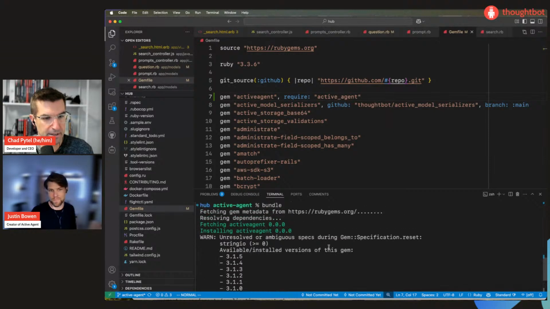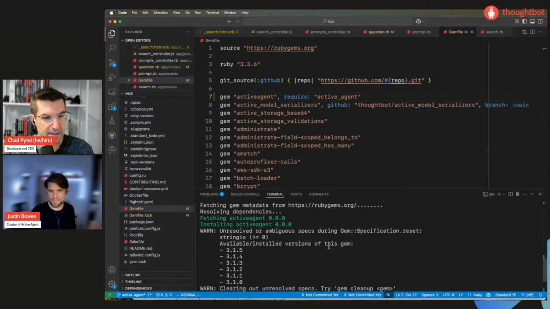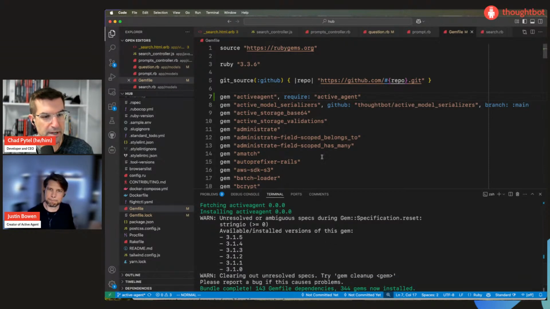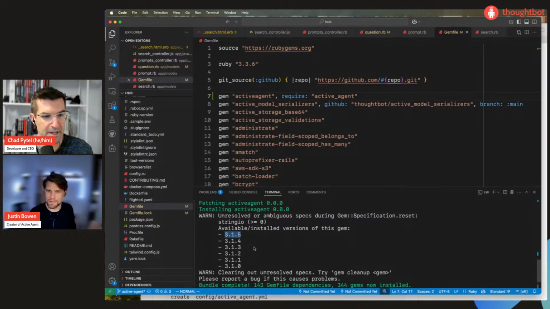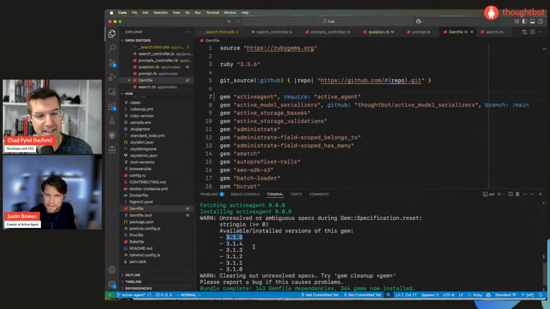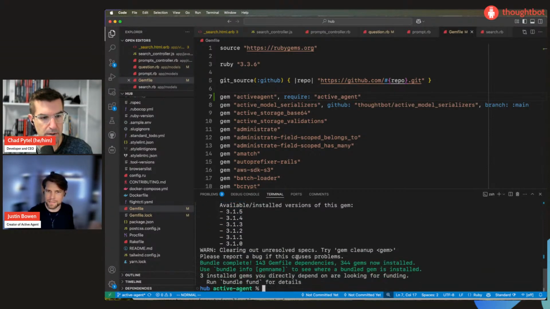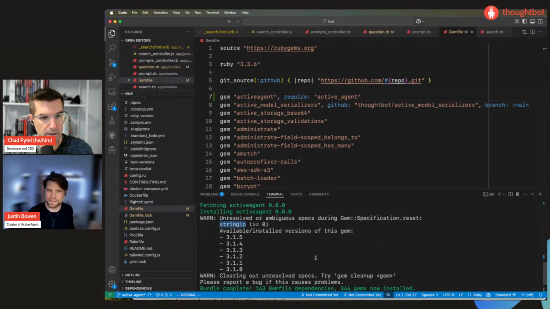Okay. Well, first thing worked. Interesting, it's trying to install 0.0.0.0, which is weird. So what is the best version to install? 3.1.5? There is no 3.1.3? Oh, it's hallucinating gem versions. Oh, it's StringIO that it's complaining about. It is interesting though that it fetched and installed 0.0.0.